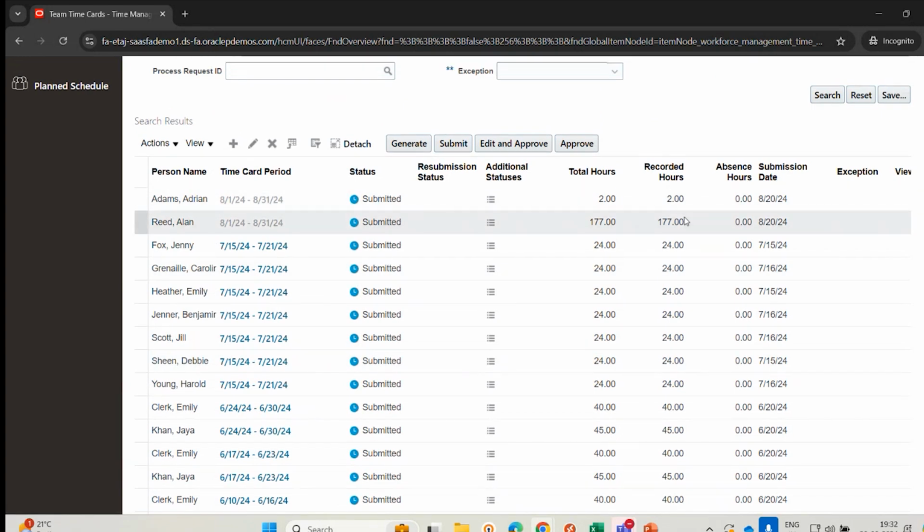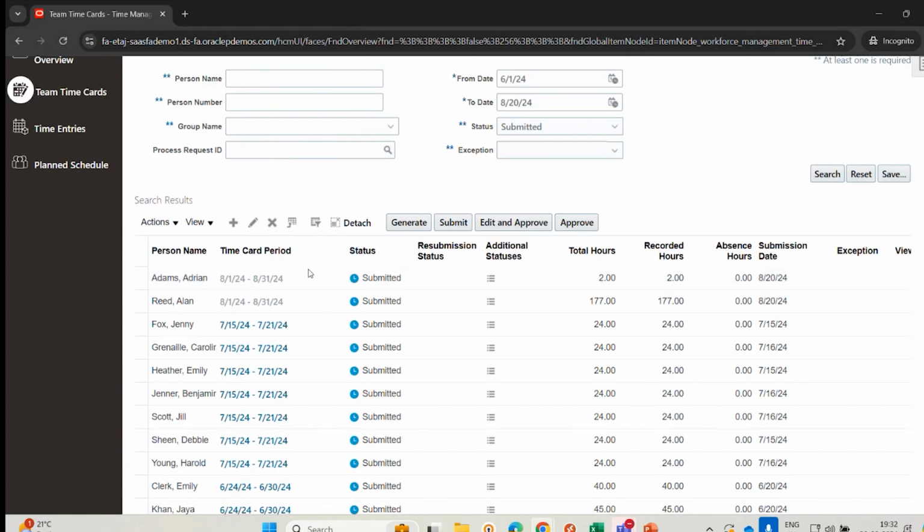Now, here, one thing that I would like to explain is that all these options you can see from here. You can create a new time card for the employee as an admin.